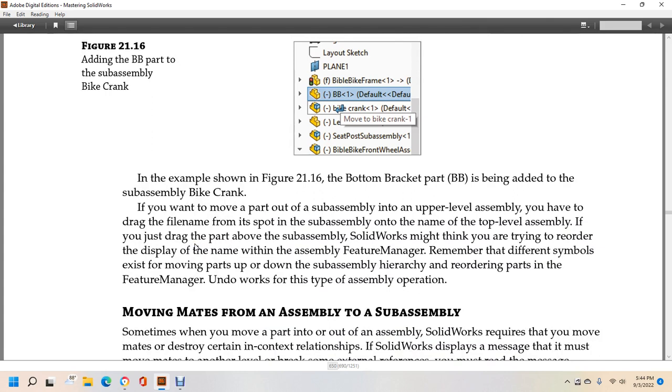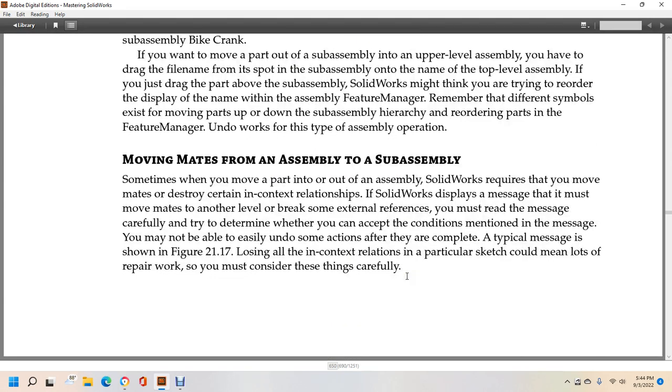If you want to move the part out of the subassembly into the upper-level assembly, you have to drag the file name from the subassembly spot in the FeatureManager onto the name of the top-level assembly. If you just drag the part over the subassembly, SolidWorks might think you're trying to reorder the display within the assembly FeatureManager. Remember, different symbols exist for moving parts up and down the subassembly hierarchy and for reordering the parts in the FeatureManager. Undo works for this type of assembly operation.